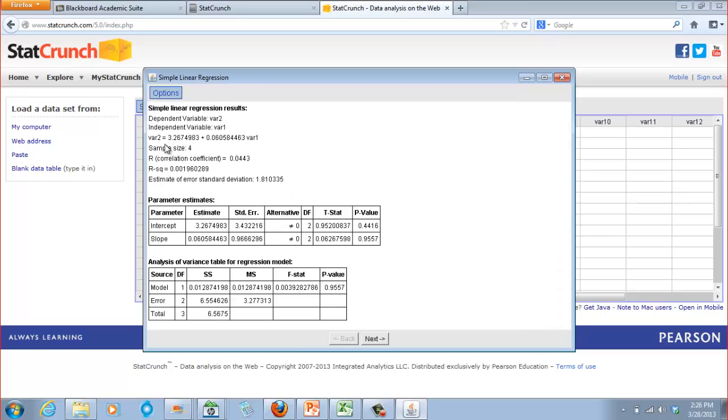You will see that the regression equation is y equal to 3.2674983 plus 0.060584463x. And this is your regression equation right here. And this is your correlation coefficient, 0.0443. There is no correlation. I mean, it's zero correlation because of the low correlation coefficient.